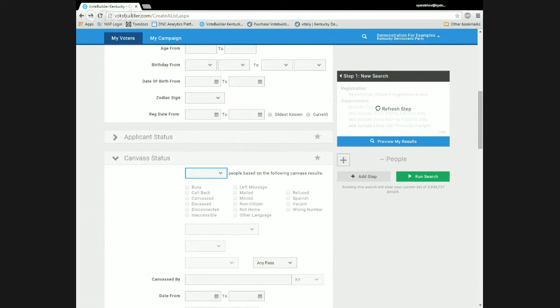So if I'm creating a list and I want to talk to people who are between the ages of 35 and 50, but I don't want to talk to certain people, and I'll talk about the reasons why, when I click exclude, it gives you some options that are checked right away. It's excluding people that were canvassed. Canvassed just means that someone has talked to them. And you have deceased, disconnected, and inaccessible down here. But again, these might not necessarily be what you need to choose from.